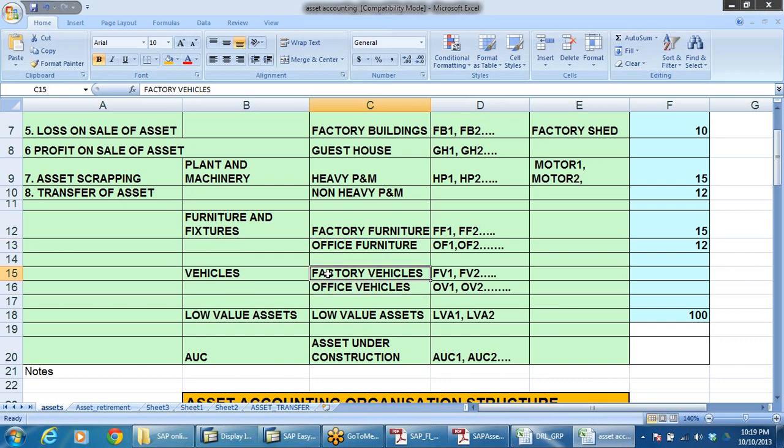Factory vehicles means the vehicles which are used in the factory, like even the buses which will carry the plant employees, etc. Apart from that, say tippers, bulldozers, proclaimers. So what are the heavy assets that are being used in the plant? So that can be divided into factory vehicles or office vehicles. Office vehicles are cars and jeeps, any other assets which are used for the office. Even the buses also will come under that.